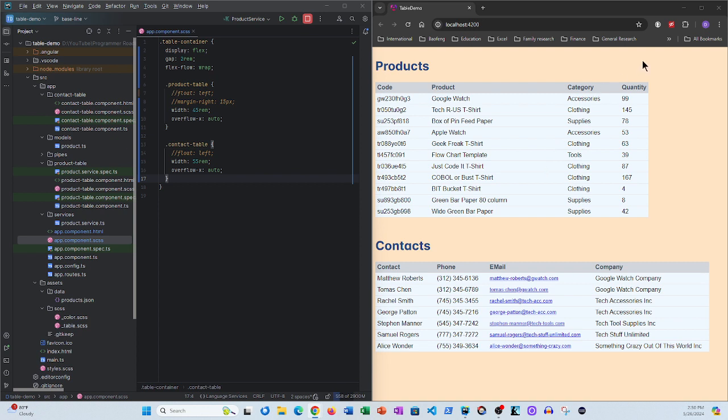This is in Angular. This is not your regular CSS and HTML. It follows those rules, but these are components. So this table is a component and this table is a component. So this is where I'm going to end on this video, and we'll pick it up on the second one.